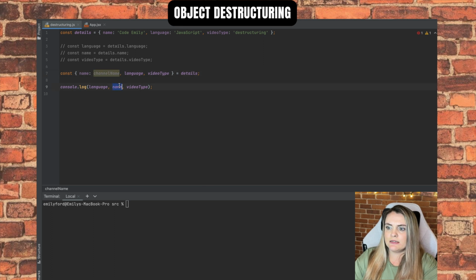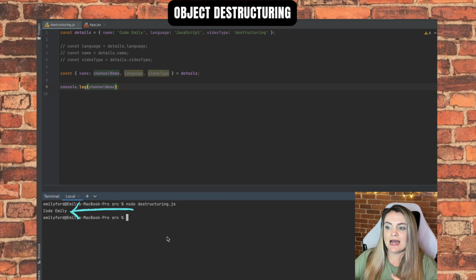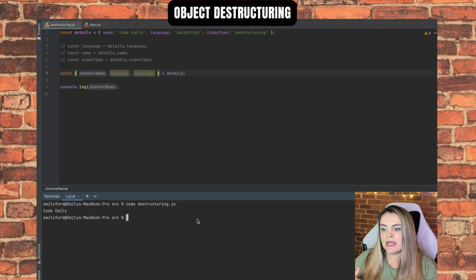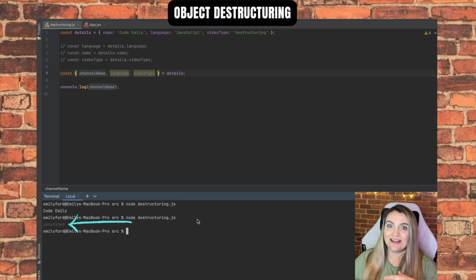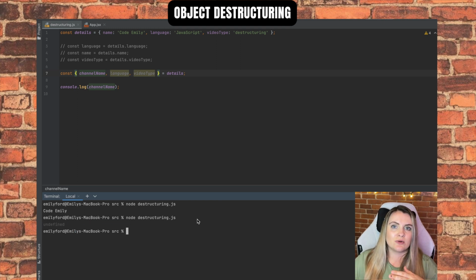instead. And then let's just console.log channelName, and we'll just run using node again. And you can see now channelName is set equal to Code Emily. But if I were to just have channelName here and run this the same way, we'll see undefined. So that's the way that objects work slightly differently than arrays when you're destructuring.